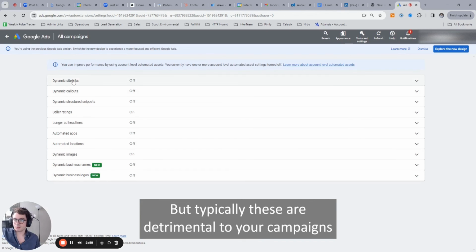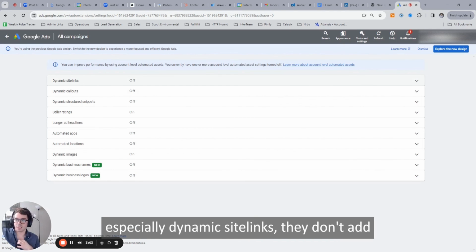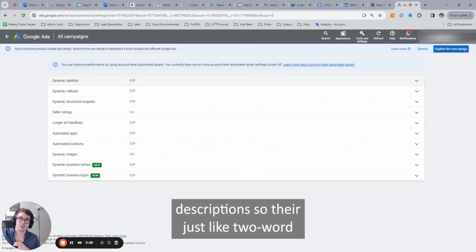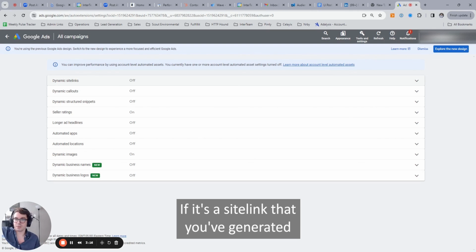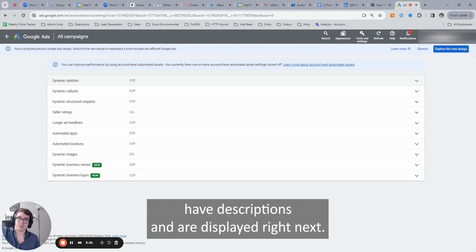But typically, these are detrimental to your campaigns, especially dynamic site links. They don't add descriptions, so they're just like two-word site links that hang in the air and look really awkward if the site links that you've generated have descriptions and are displayed right next to them.